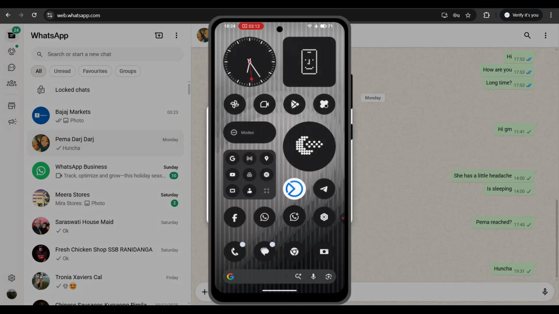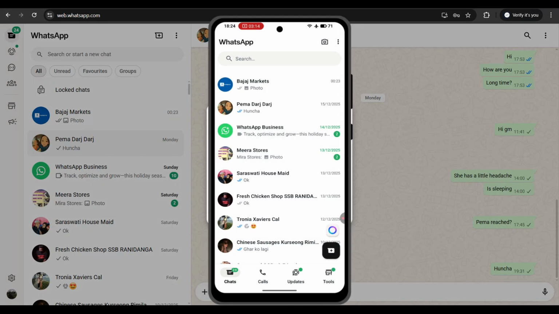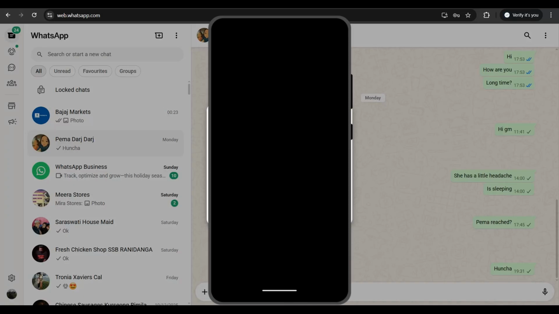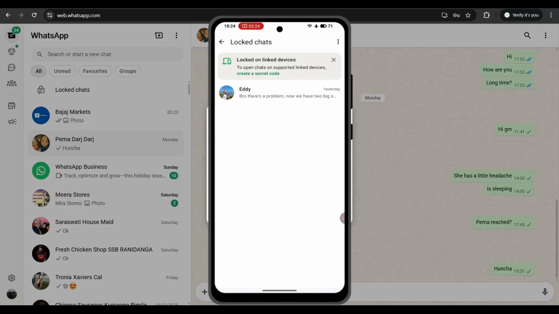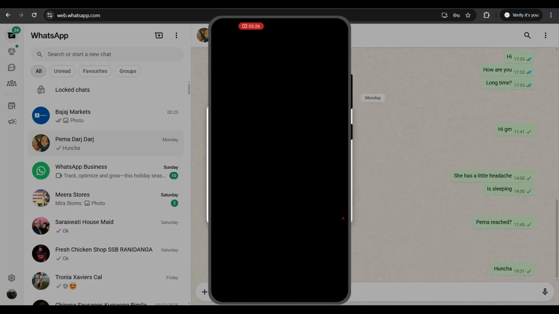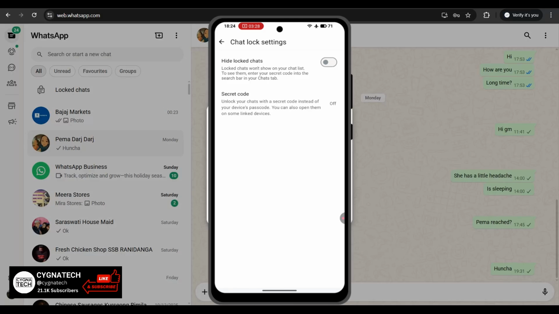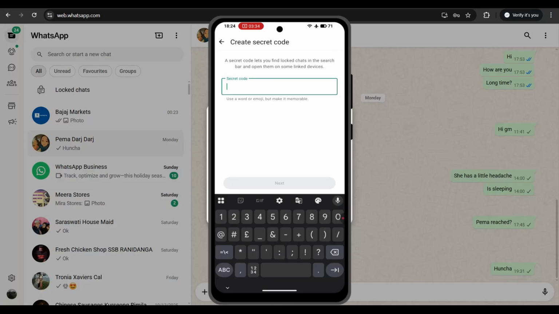So how to set up a secret code is pretty simple. You open WhatsApp on your phone, then you get to the locked chats folder, unlock it, and out here click on the three dots or the menu icon. Click on chat lock settings, and then the second option, secret code. Click on that. Set up a secret code out here, like whatever. Let me set one up for this specific account. Click on next, confirm the secret code, click on done.